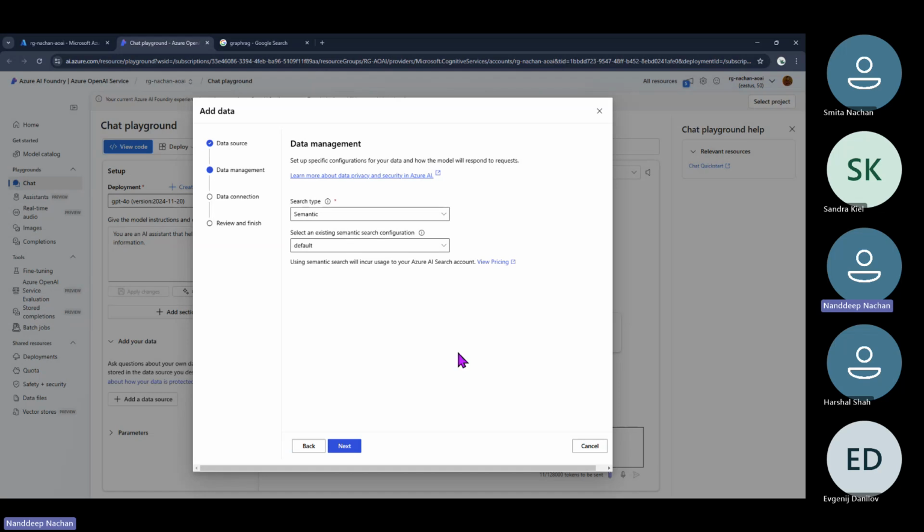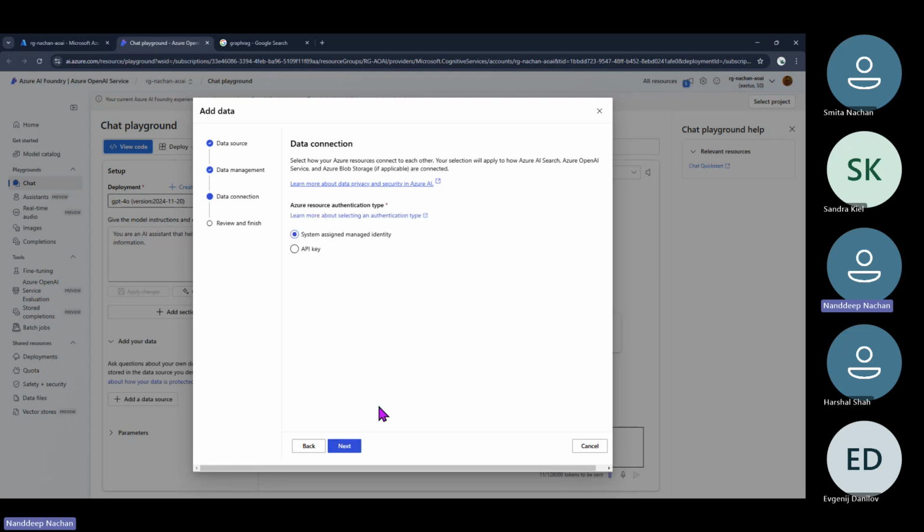We'll go to next, and here we get the search type. Keyword search here is the very basic search, where if there is a keyword-to-keyword match, we are going to get the results, but we will go for semantic search. That means this is vector-based search, from where we'll be able to get the information by looking at the vectors. And again, we can do the search configuration. Right now, only the default option is available.